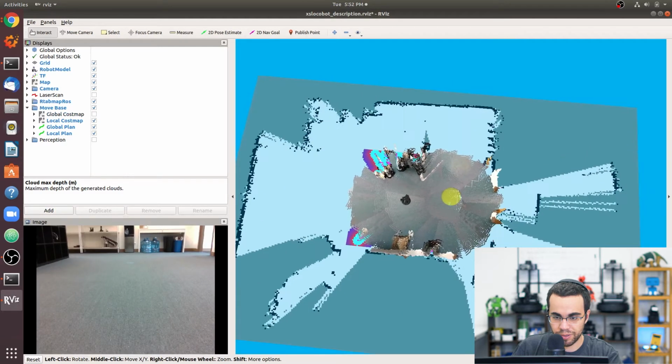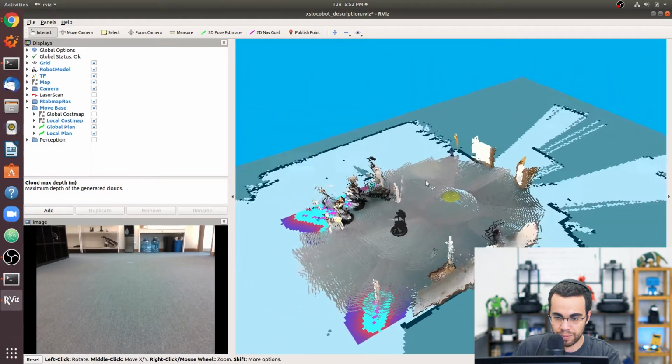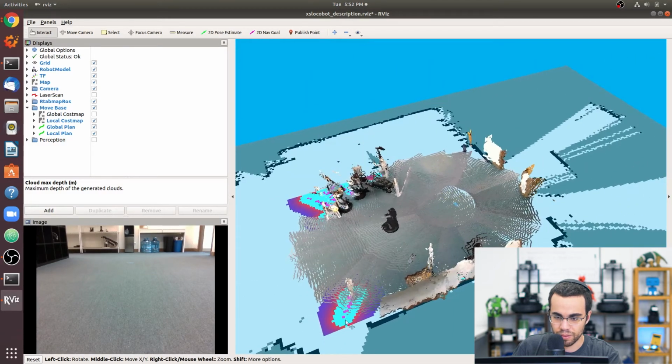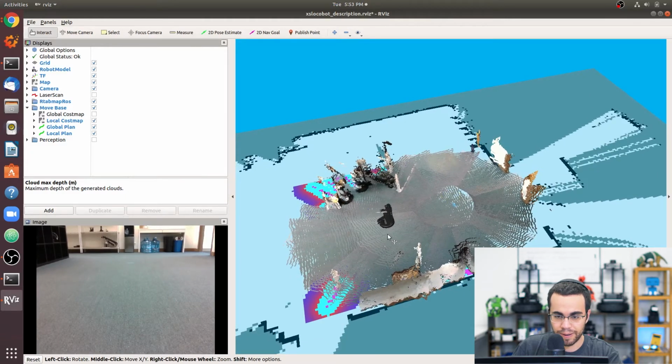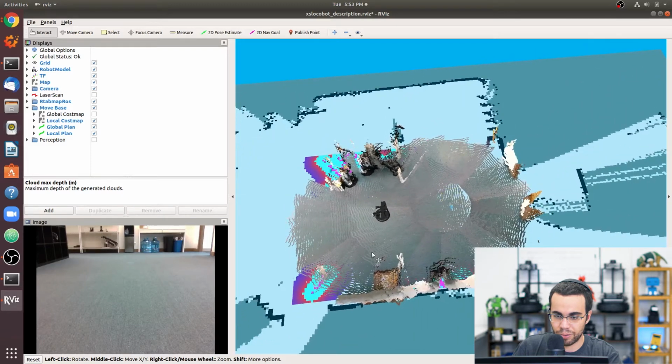The local cost map you can see here is like a 4 meter by 4 meter square that is around the LoCoBot platform. You can't really see it too much because of the point cloud map that we currently have going on here. But yeah, that's where it is. And we'll talk a little bit more about the global plan and local plan when we do the localization part.